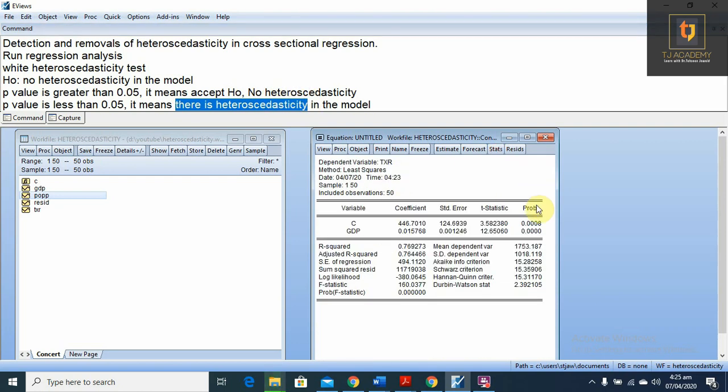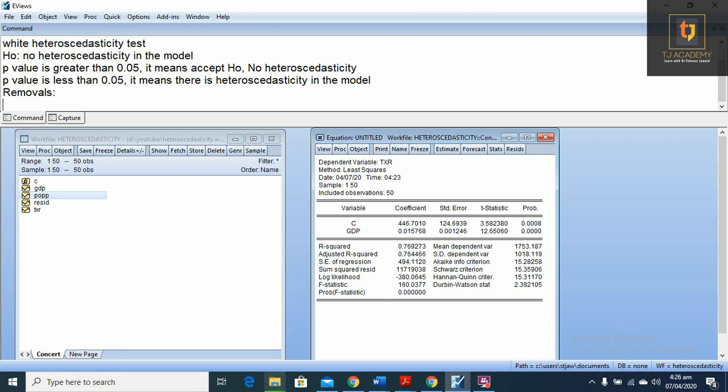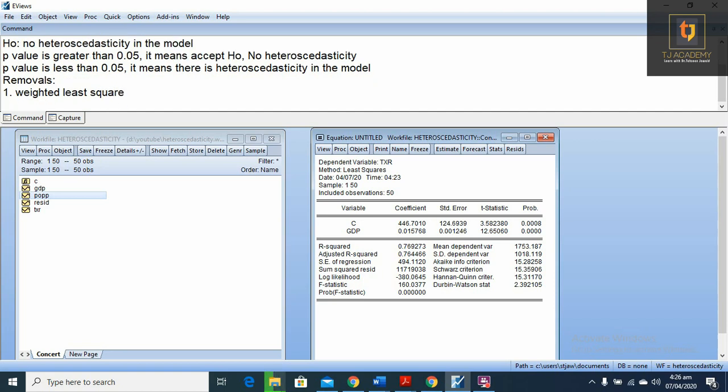So we have to apply some removals. Number one, weighted least square, and number two, HAC test.